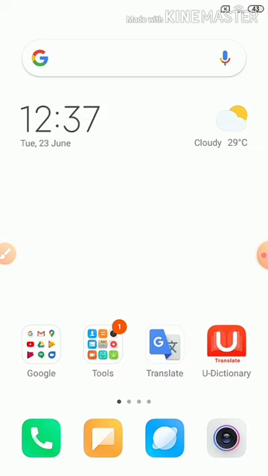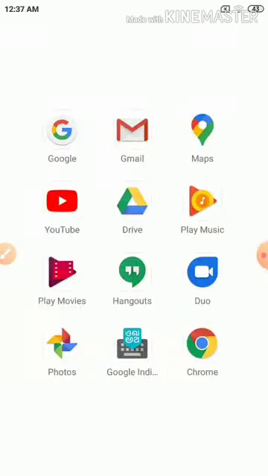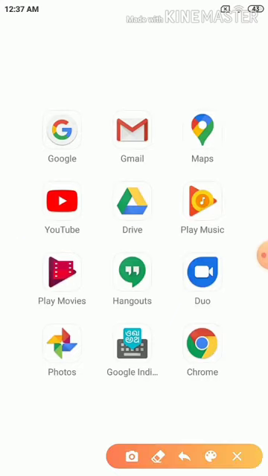Now we will find the Google Chrome app. At first you have to download the Google Chrome app from Play Store. The link of that app we have already shared in each and every WhatsApp group. So before appearing for this exam, the important thing is that we have to download the Google Chrome app from Play Store. And this is the Google Chrome app.